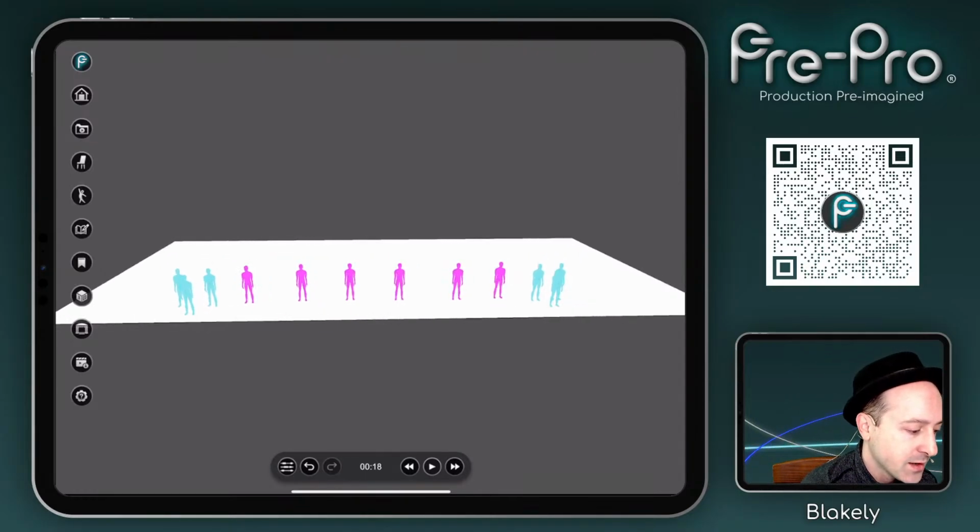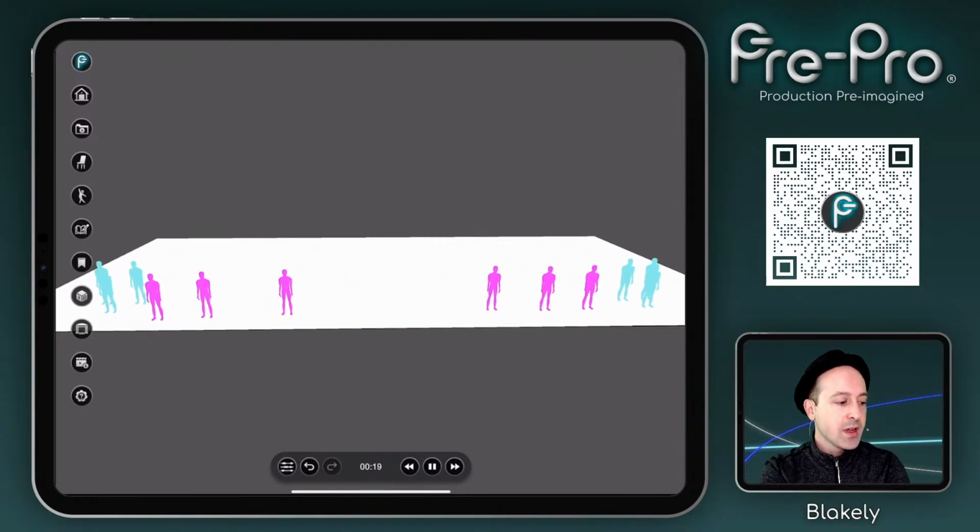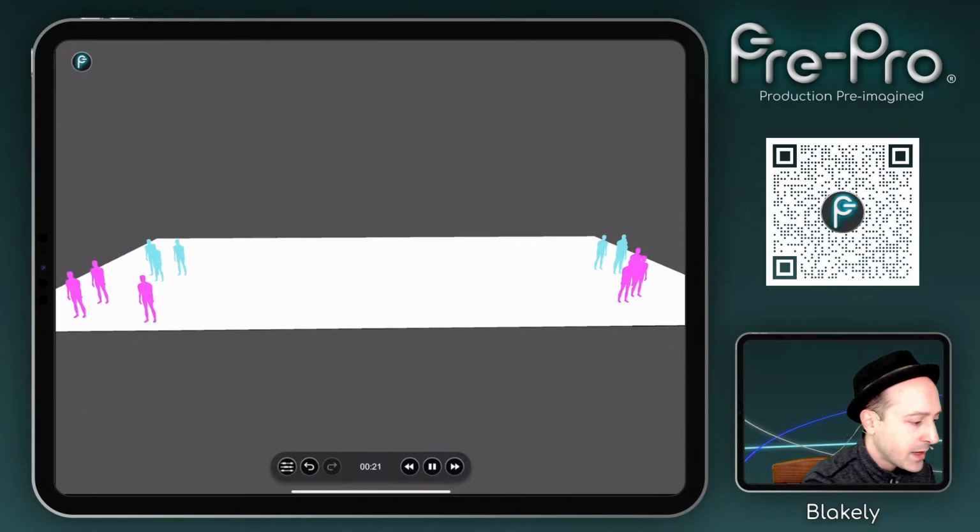So let's go ahead and see what this looks like. At least the last half of this. Do I like the traveling around? I'm going to close the palette there.